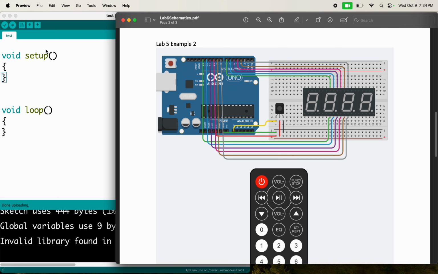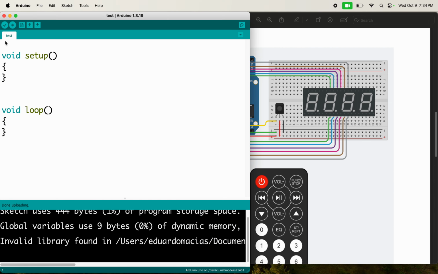The first thing we should do is wire this and make sure that it works, and I made a test function for that. So here are my connections, which follow this schematic right here. The first thing we need to do is include the library for the SSD 7-segment display.